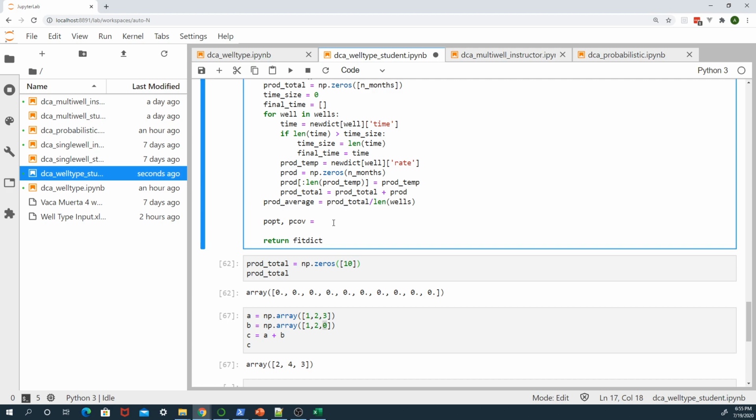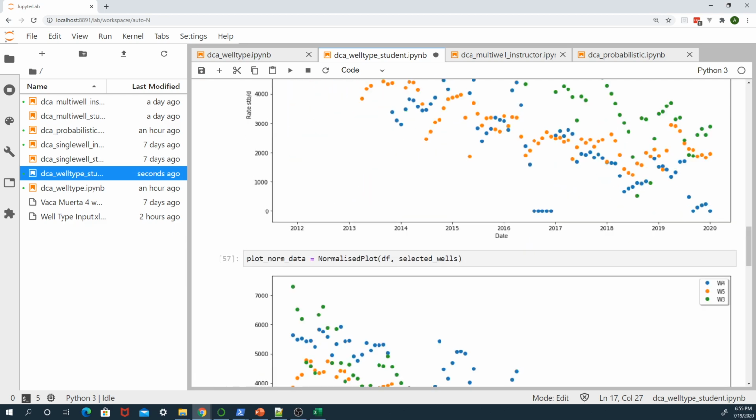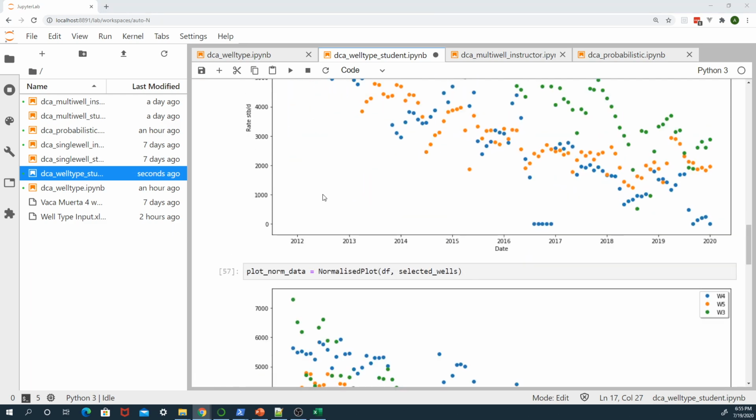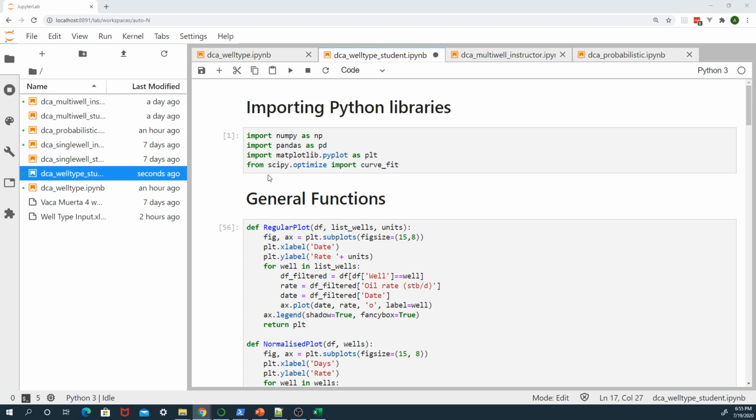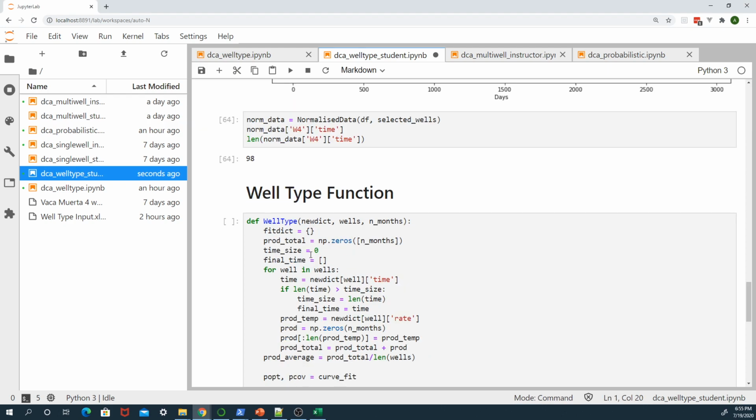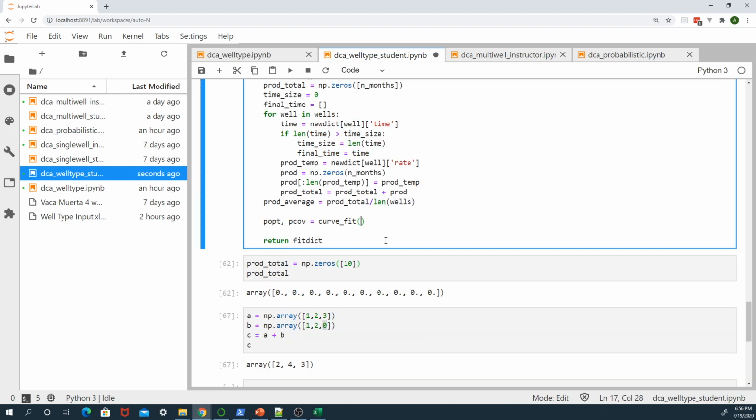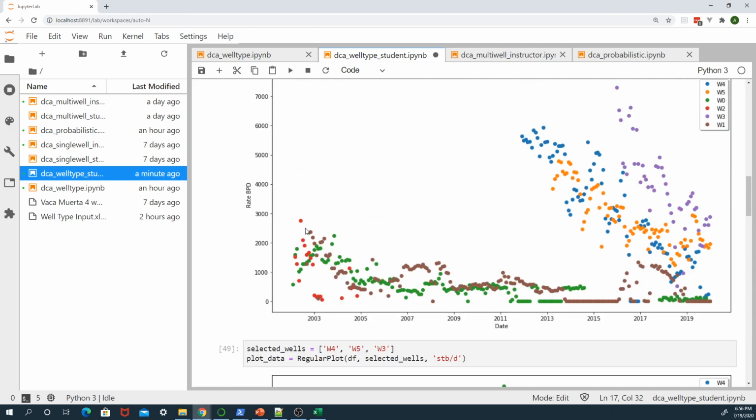So I can do curve fit. Oh, I need to run this piece of code. Okay. So I can do curve fit. Now I'm going to use the Arps equation, the Arps equation that we define here.